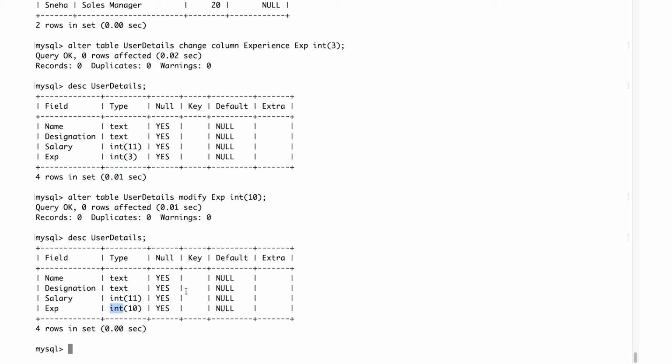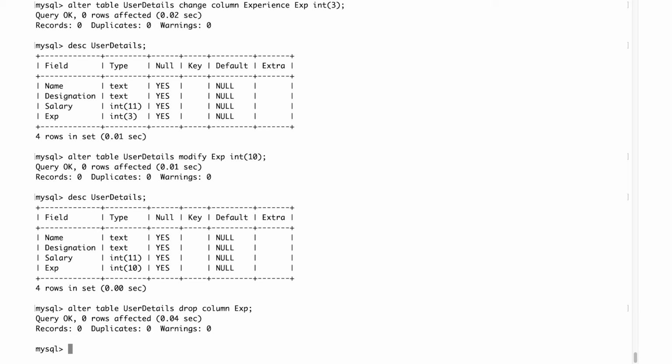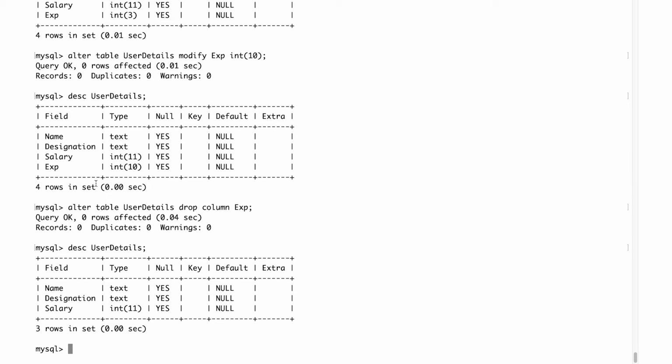Now let's say you figure out that the column exp is no longer required or necessary and you want to delete it. The command to do it is alter table user details, drop column and name of the column, which is exp here. So it has run successfully. Now let's see how the table looks like. So as you can see, the exp column is gone. In this video, you learned about altering tables, adding, changing, modifying and deleting columns.